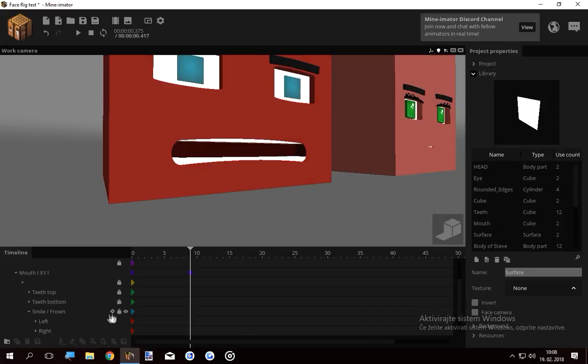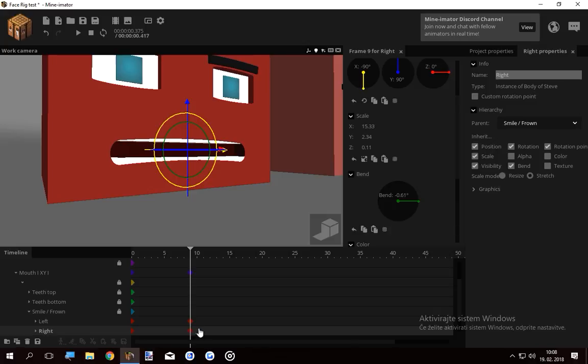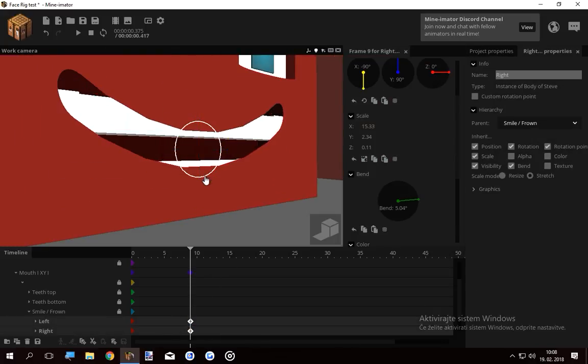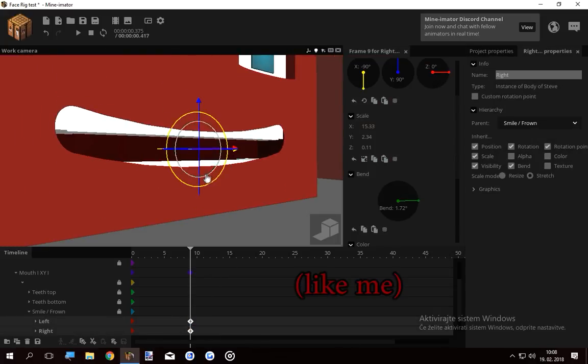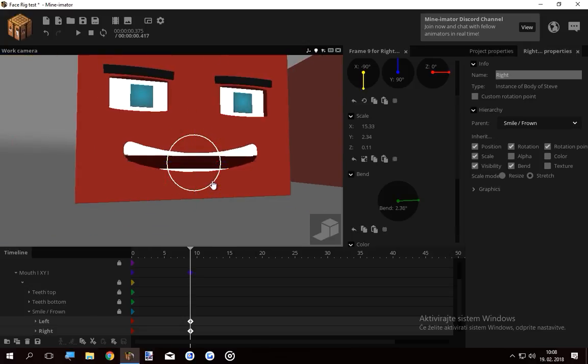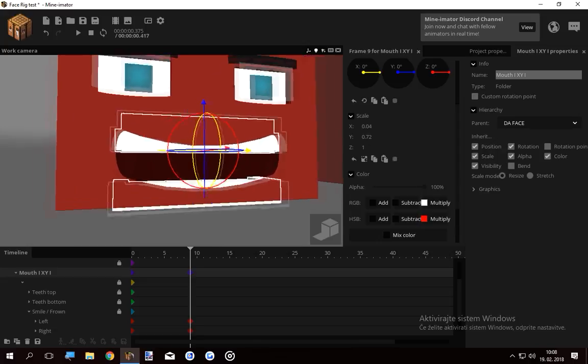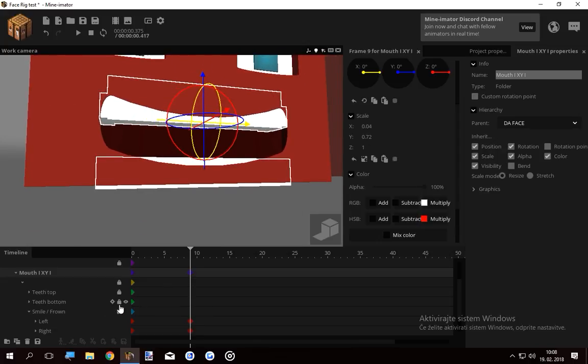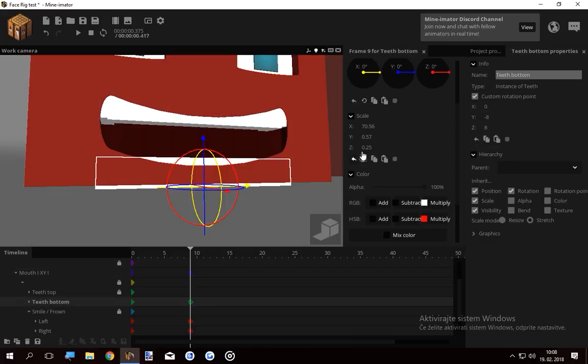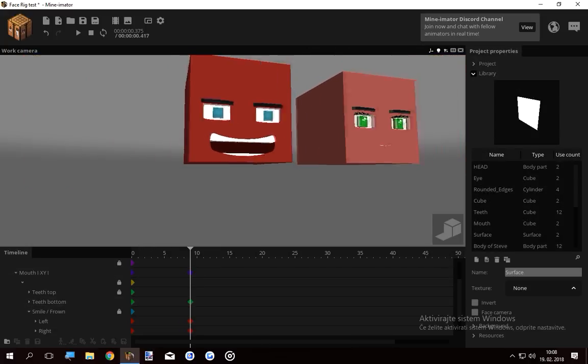Smile and frown, don't touch the folder, touch the left and the right. Basically select both of them and bend it. It's pretty sensitive, so try not to mess with it too much, or else this happens. That's basically the entire rig. If you see this happening, like the teeth showing out the bottom, just select the bottom teeth and scale them down a bit, you know, move them out of the way, just like that.